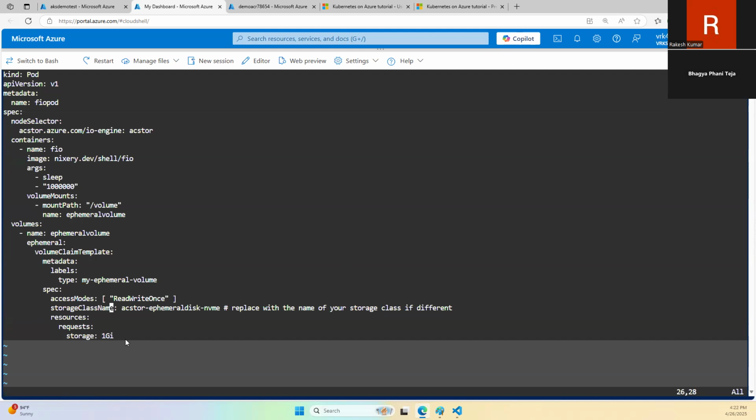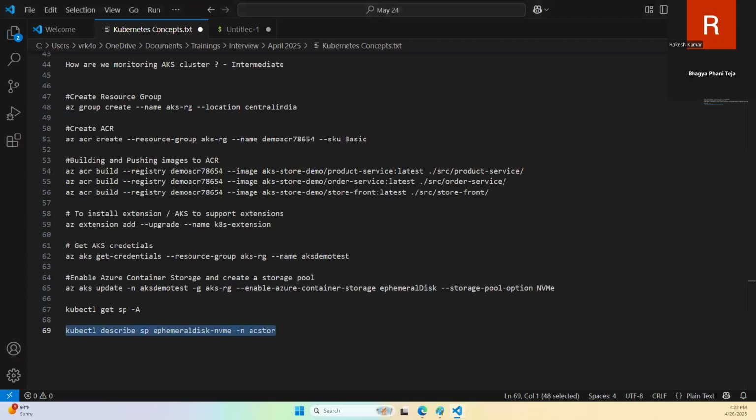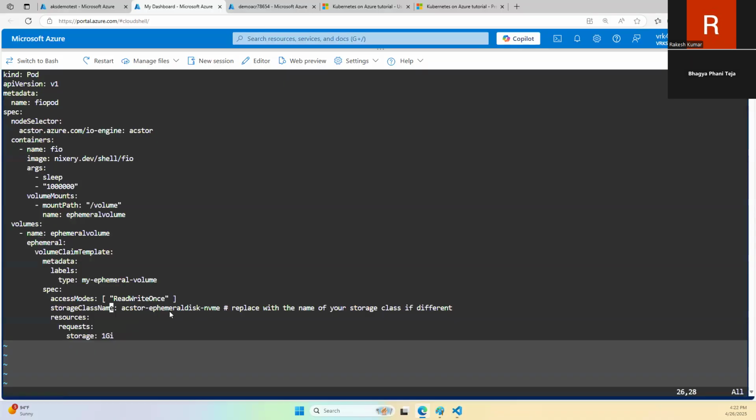Yeah, allocating 1 GB for it. And where exactly? Here, the storage class name, and that one is ephemeral disk NVMe disk NVMe. So I have to remove this.